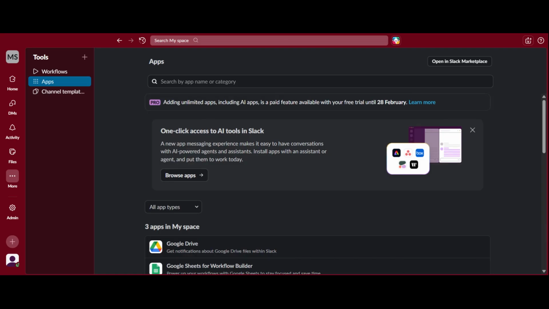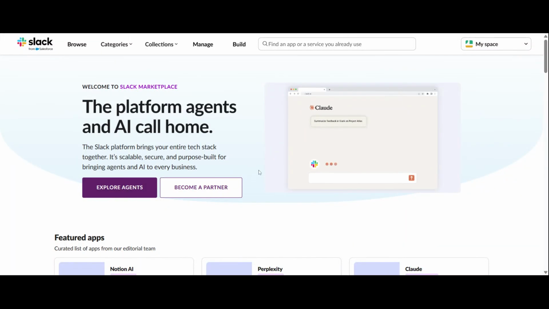Slack has a huge marketplace of apps, and Gmail is one of the most commonly used ones. After clicking on Apps, look for the option that says Open in Slack Marketplace and click on it. This will open the Slack app directory in a new window or tab, giving you access to all available integrations.